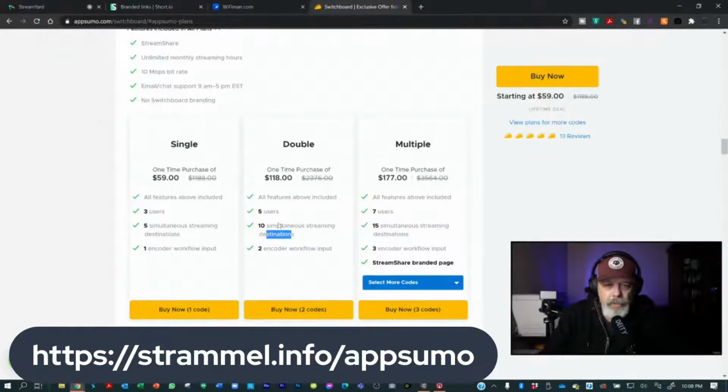It's just a multiple of this. I'm going to go ahead and click 5 codes. This is where it truly becomes amazing and a crazy deal. So you can have 15 users. That's 15 different people with their own login.